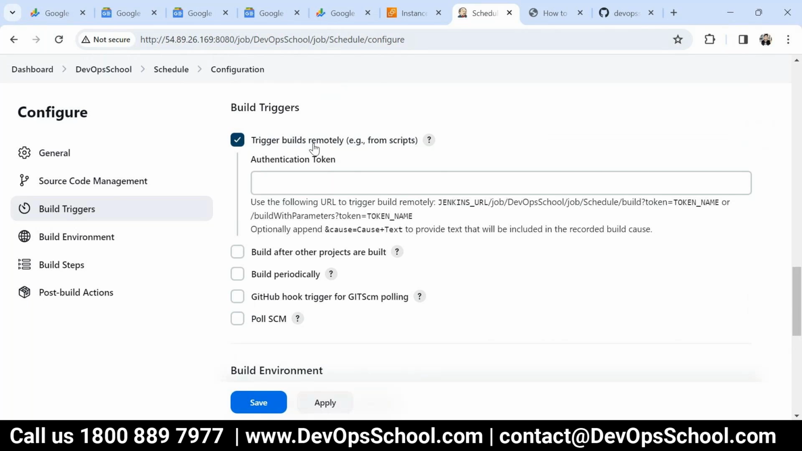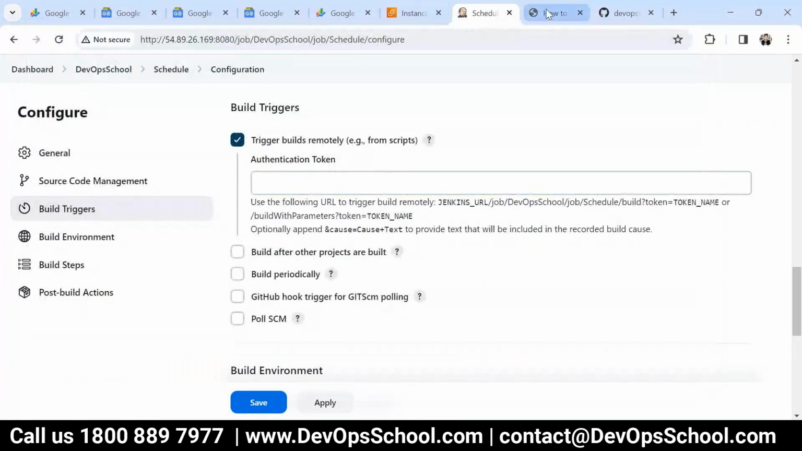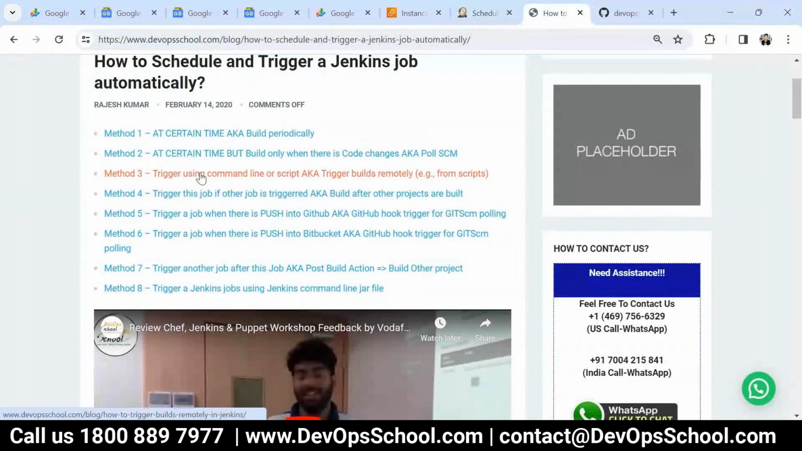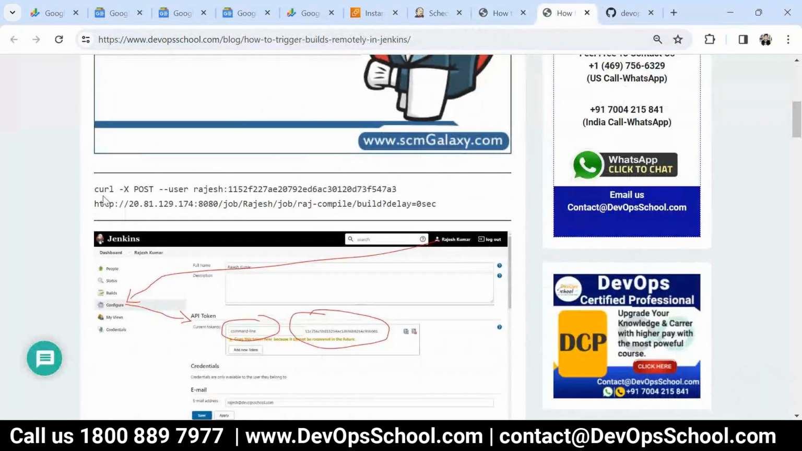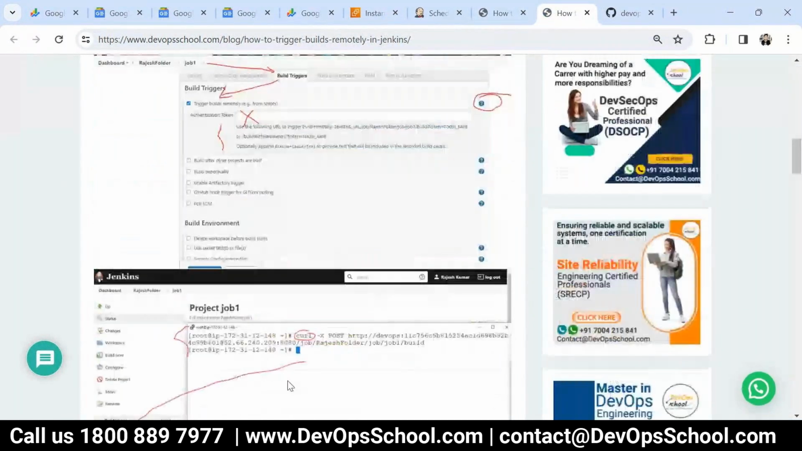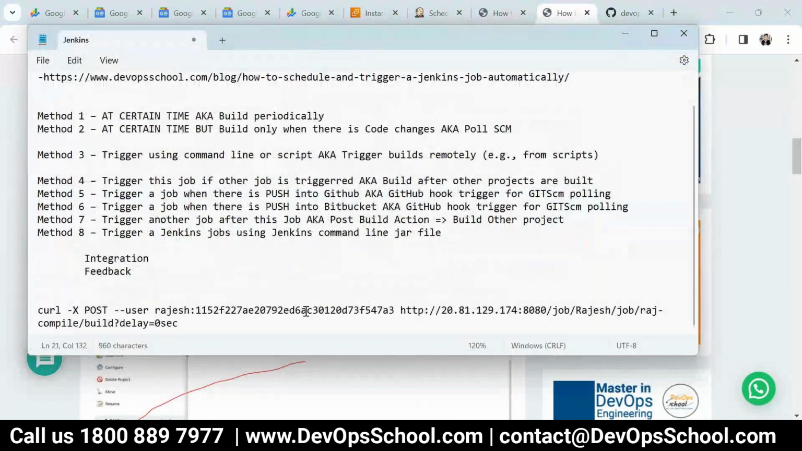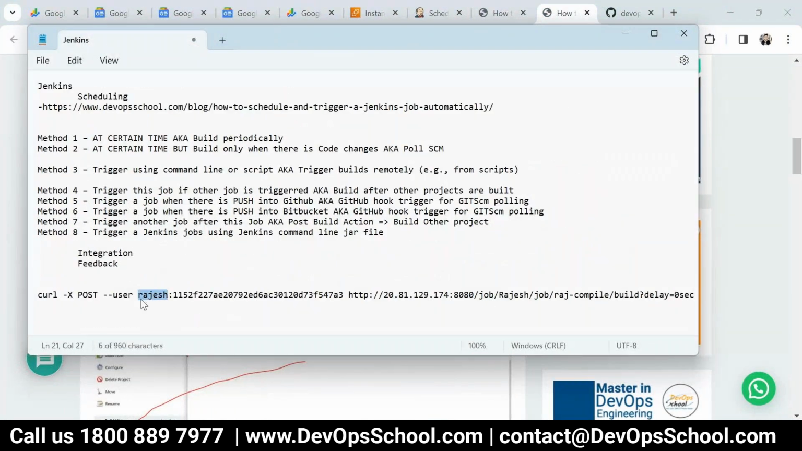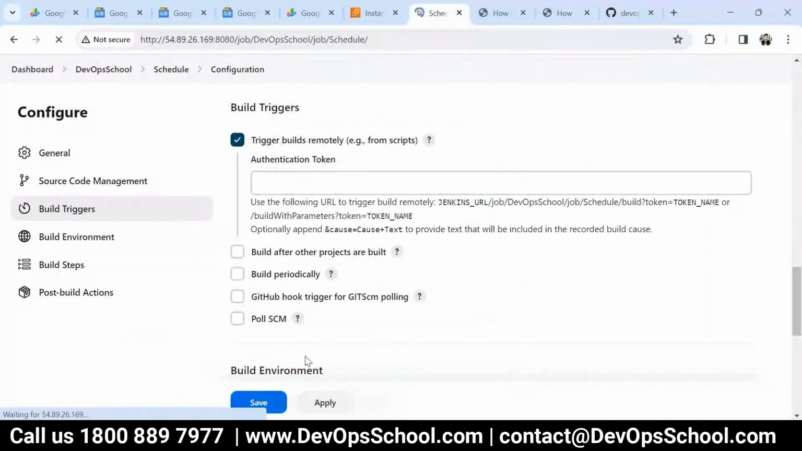If you want to build this using curl or something like that, you can follow my tutorial here and open this. Here you have a shortcut, and lots of explanations are in the documentation. You can check it out here. So what is this? My username. What is this token? How do we get a token? Let me show you. So enable this and save it.